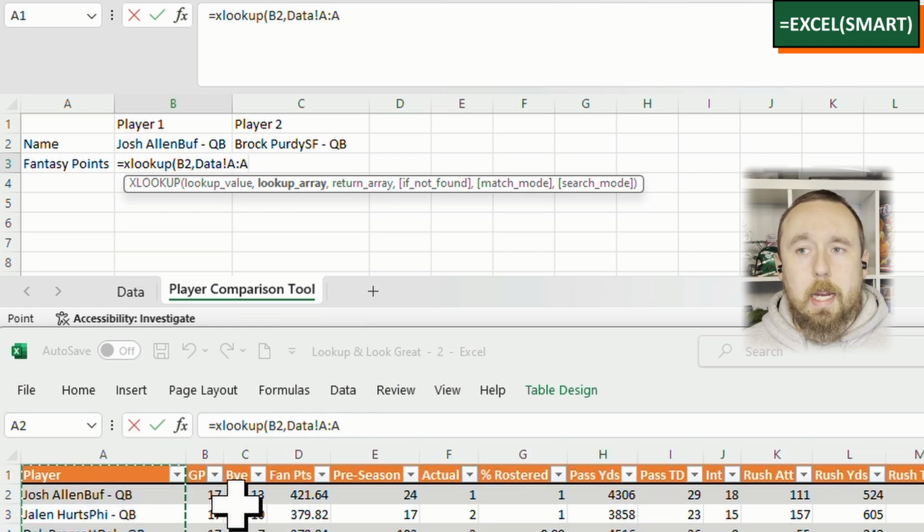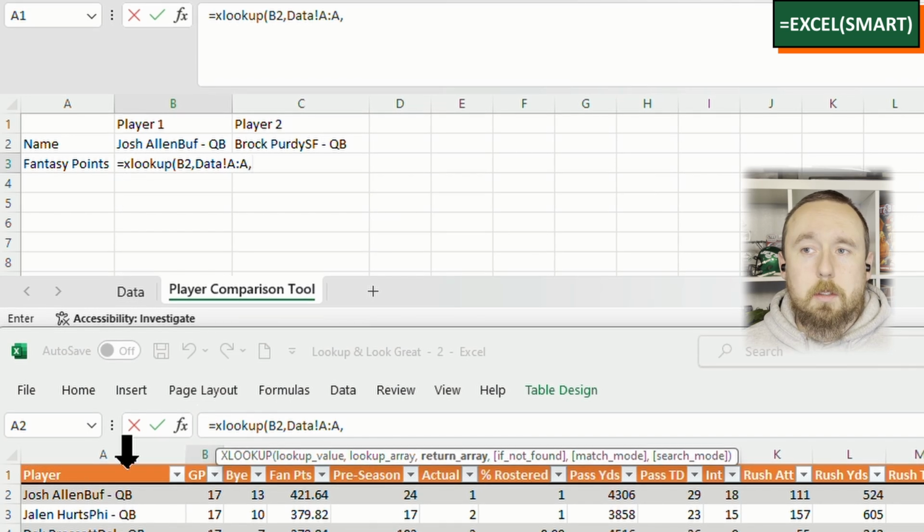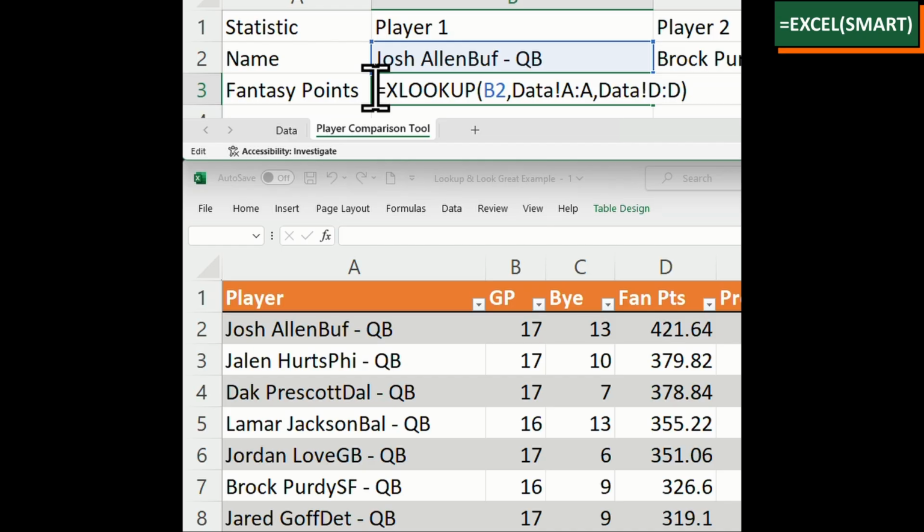Word to the wise, I most often, when I'm doing XLOOKUP, will just use the entire column. After taking the column where it's going to look for Josh Allen's name, it needs to know what value to return to you. So you have to select another column for it to count back on. So I've selected column A. Now, if I want to select another column to return an answer, if I want fantasy points, I select now column D. That's the return array.